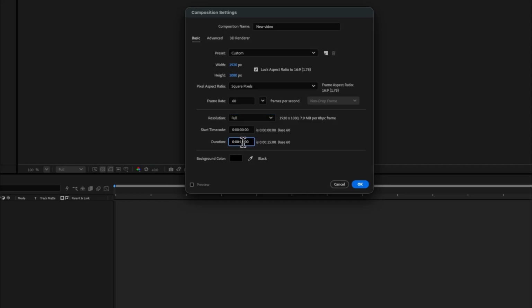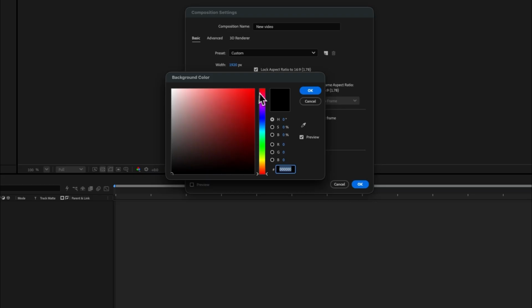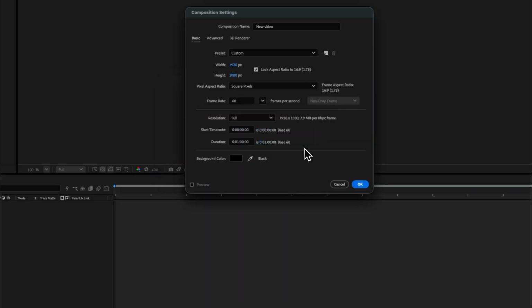If, for example, you want your video to be a minute, say if you're making a reel, you'd set this to 000 and add a 1 here in the minutes column. So this is now exactly 1 minute long. You also get the option to choose the background color of your project. By default, it's black, but if you want to set it to a different color, you can come in here and set that to a different color.